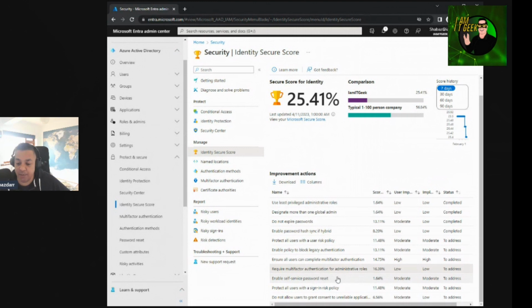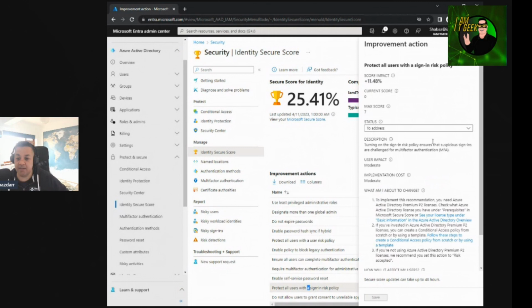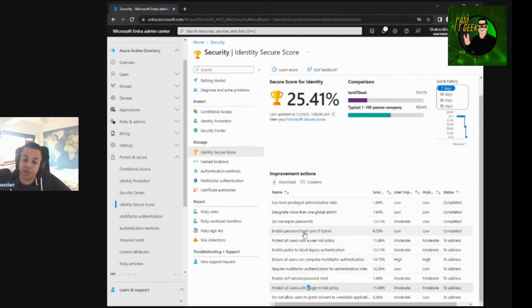Self-service password reset wouldn't be too much, but protect all users with sign-in risk policy would probably be another 8 or 7. So again, a really good way to increase your score and look at where your posture is not very good security-wise. So I think I need to action some of these, so I might do that offline. So that's essentially identity secure score. Let's jump back into the presentation and see what the next topic is.